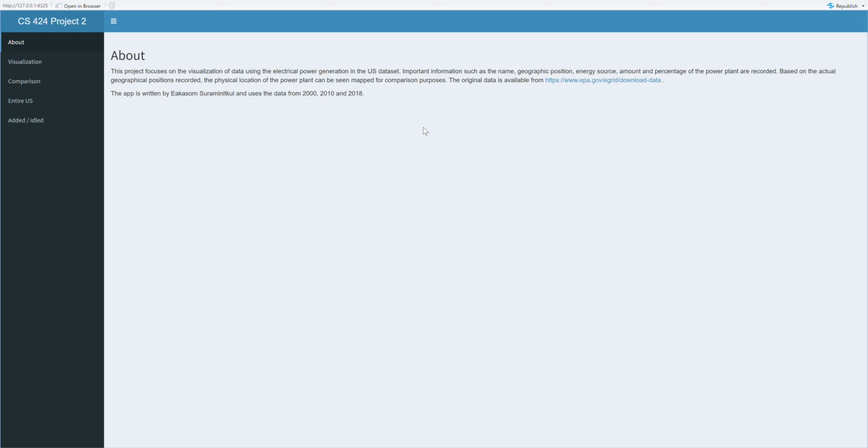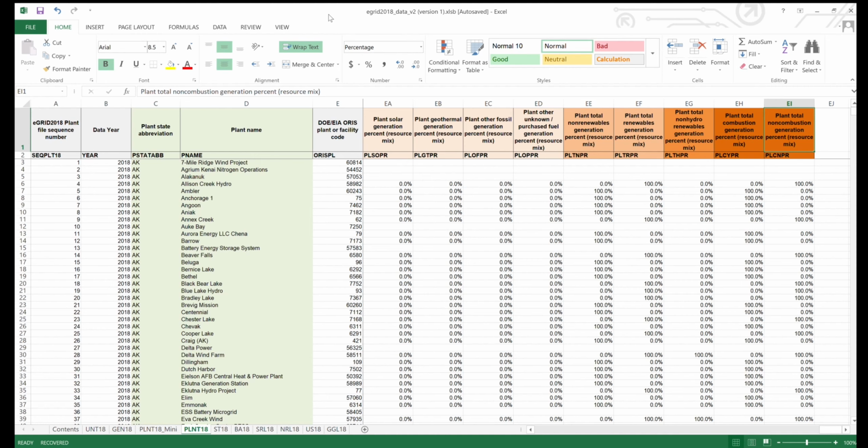Hello everyone, my name is Ekason and today I'll be talking about the electrical power generation in the US and also the application that I've built to map out the data. We'll be using the data from year 2000, 2010 and 2018. Here is an example from the 2018 dataset.